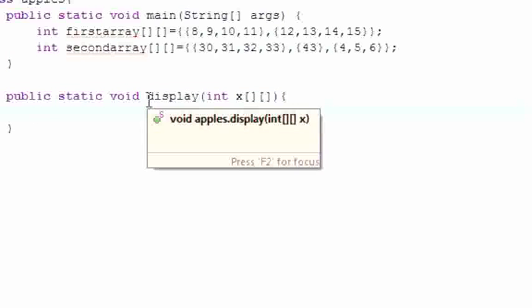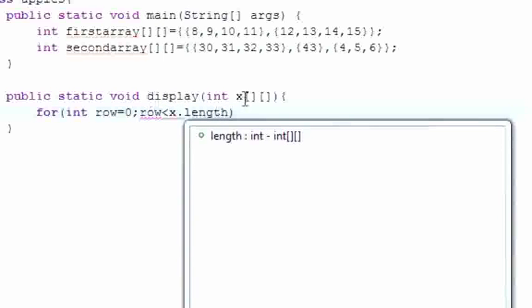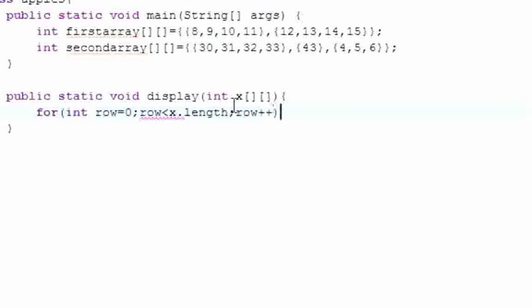Now in the body of this display method, we're going to need to write two loops. One loop is going to loop through the rows, and one loop is going to loop through the columns. And actually, the loop for the columns is going to be inside the loop for the rows. So go ahead and write your first for loop and put int row or something so you can see that's looping through the rows, and just set that equal to 0, and then put row is less than x.length, or whatever you used up here, and then just increment it by 1.